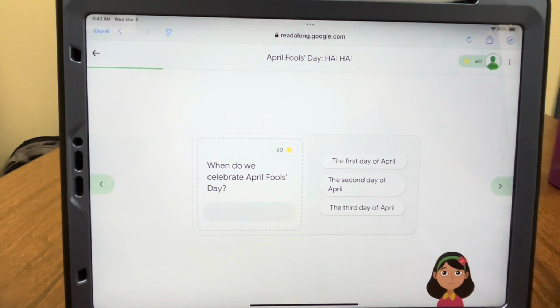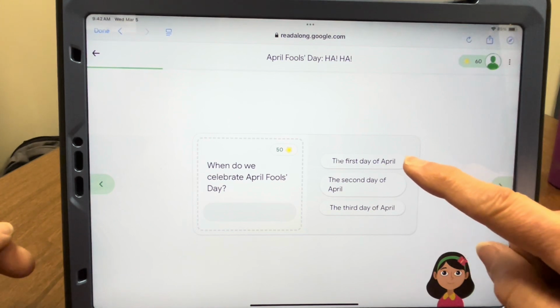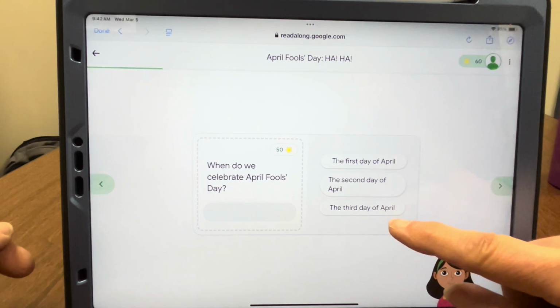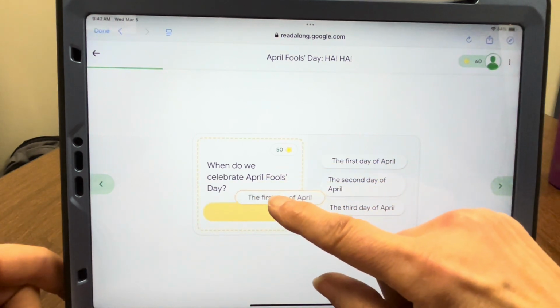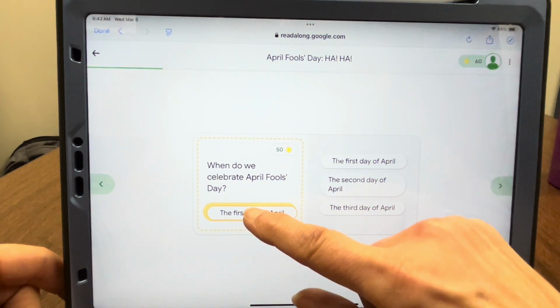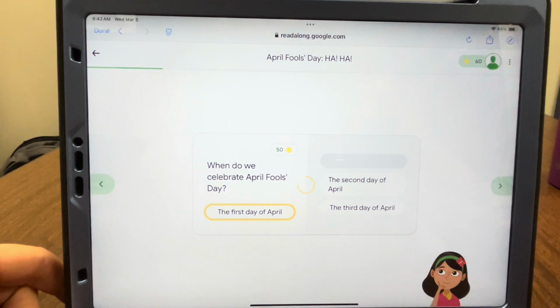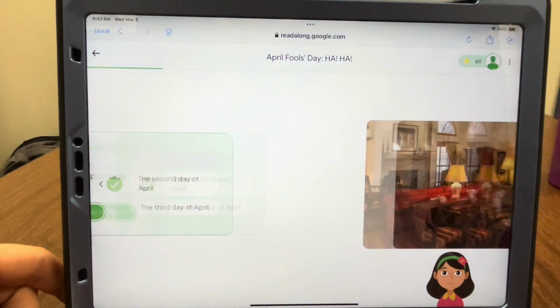And then it will also take you sometimes to comprehension questions. So this one says, when do we celebrate April Fool's Day? And then you look at the answers: the first day of April, the second day of April, or the third day of April. You just put your finger on it and bring it over here, and it will check your work for you. Yay, you got it.